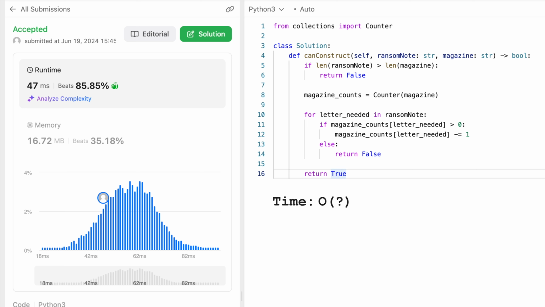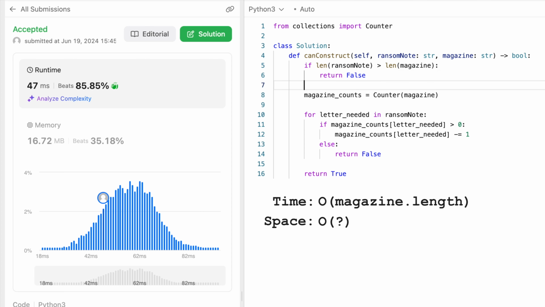So now let's go back and think about that length check at the top. Since magazine length is greater than or equal to ransomNote length, we can drop ransomNote length. And so this becomes O of magazine length in its simplified form. And then space complexity can be a little bit tricky because we have to make sure we factor in all of the information in the problem.